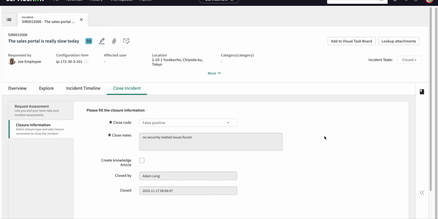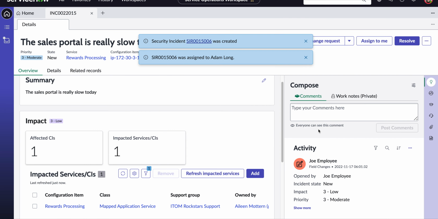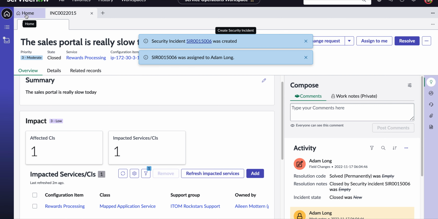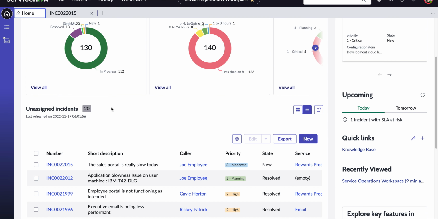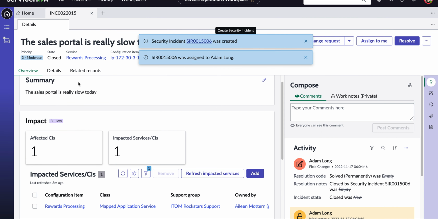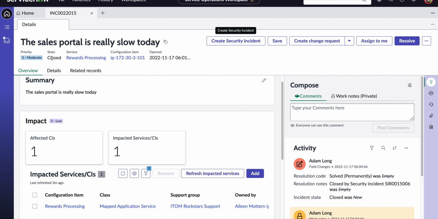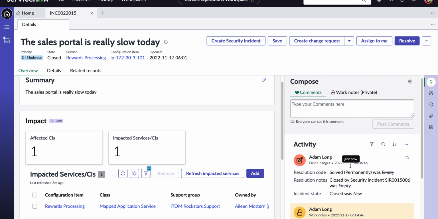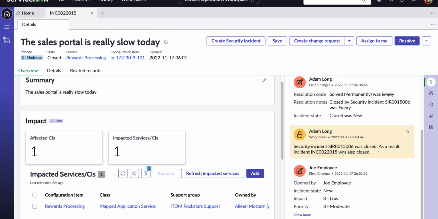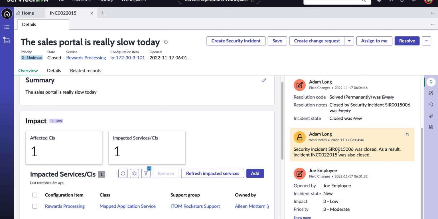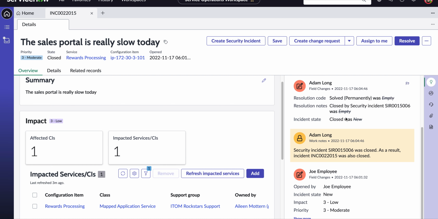If we go back to the incident itself here, and let me go back to the list. We see that the incident, sorry about that, I'll just remove those. We see that the incident has already been closed over here. And in the activity stream, we see that Adam Long has been involved with the security incident, and the resolution code was solved permanently, and it's closed up there.